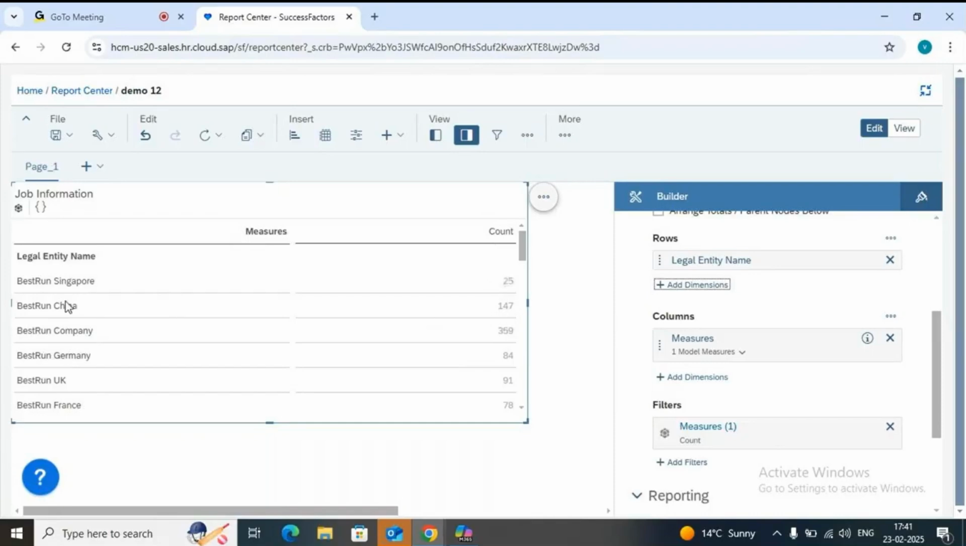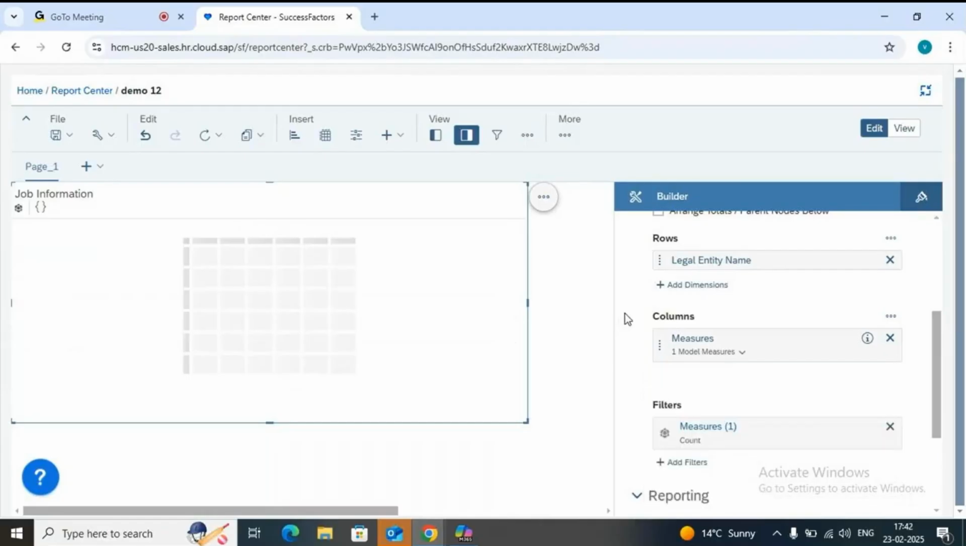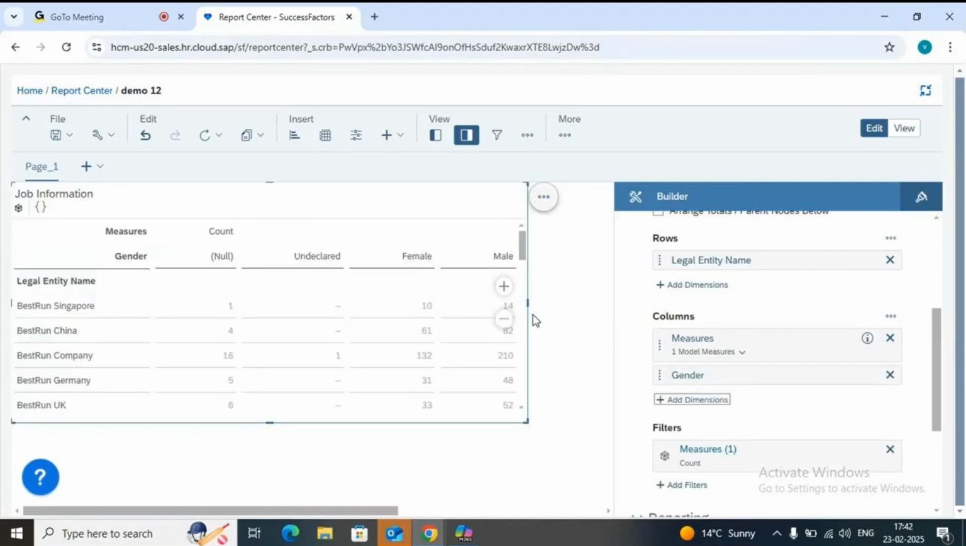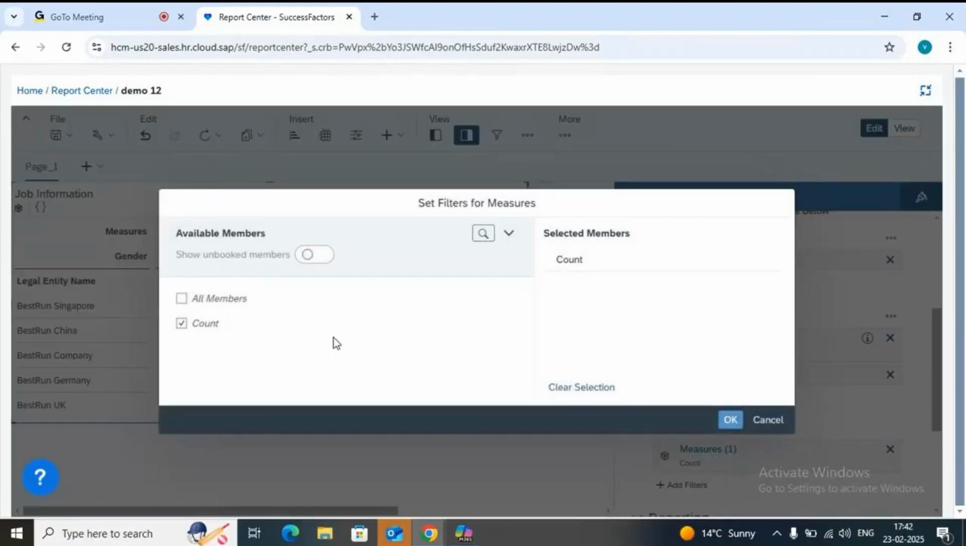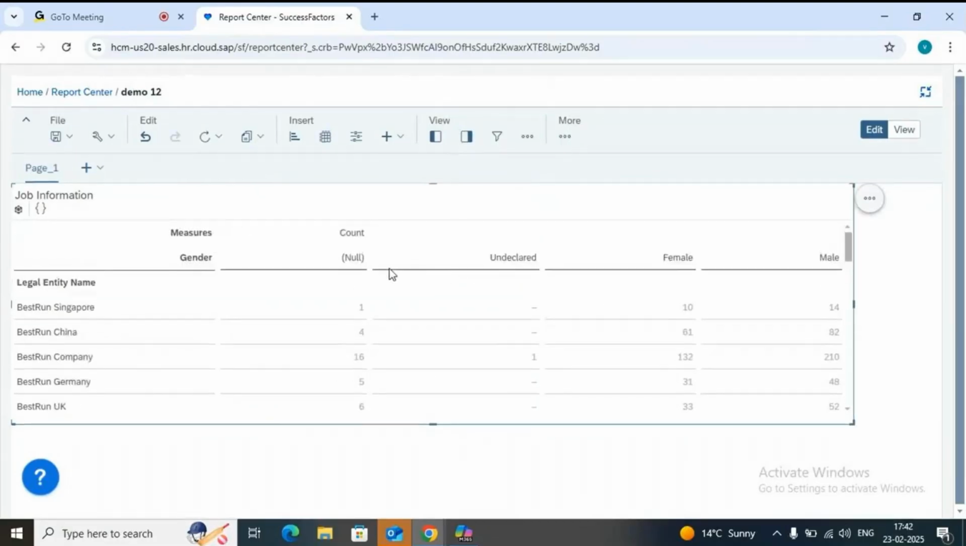Now you can see here we have the count of people per legal entity. Now I want to define that count as compared to gender. Just go back here and click on gender from the column side. Now you can see. Here you need to click on measures. Whatever measures are there by default will appear here. Right now we have only one measure, called count. We're taking the count. Click on cancel. I'll just remove this. Now you can see this is our requirement.